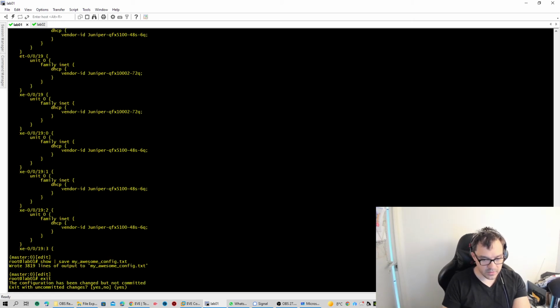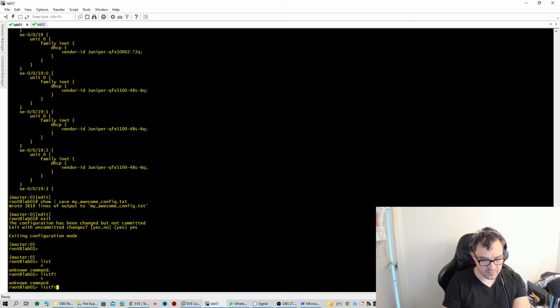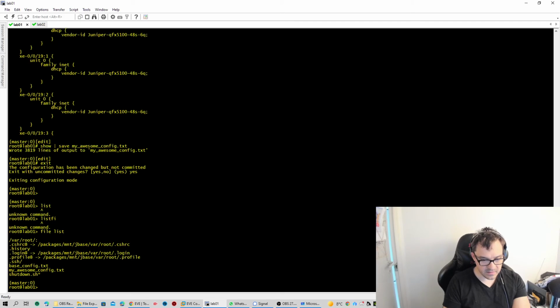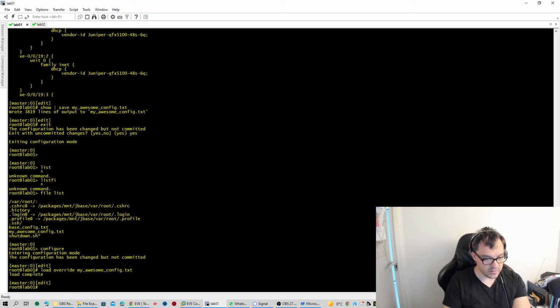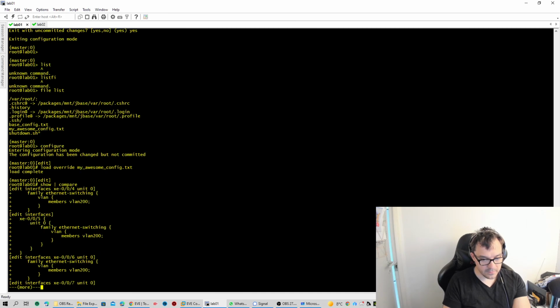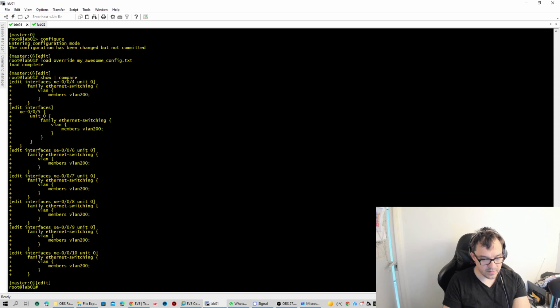Then let's exit configuration mode, and then we'll do list file. Oh, it's file list, yeah. Then you'll see it here, my awesome config.txt. And you can easily load the configuration as well by doing load override, like this. Load override and then the text file, and then enter. Then you'll load the whole configuration into the device. See, load is complete there, very fast. And then with show compare, you'll see everything that will be changed again.